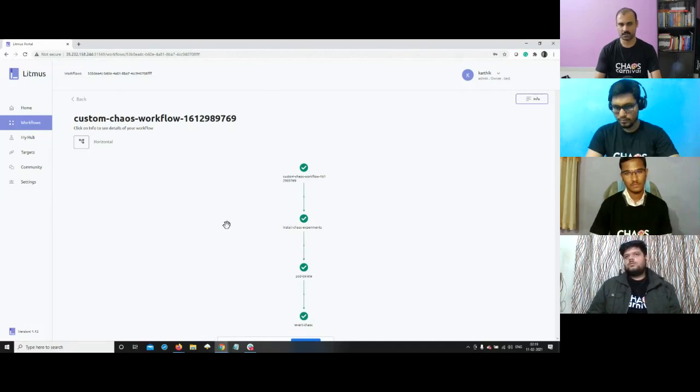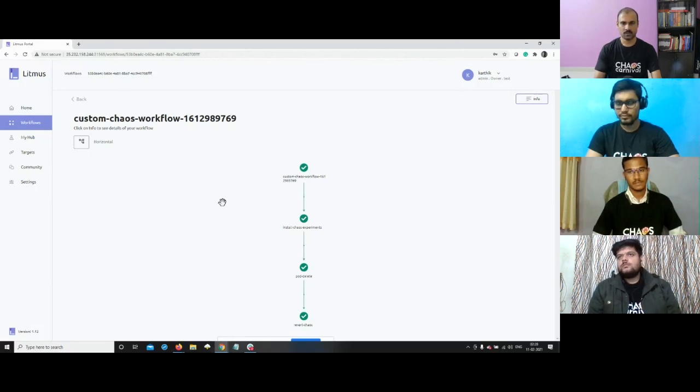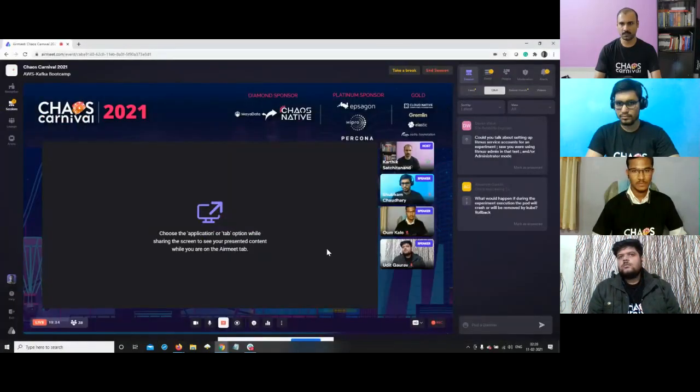So the rollbacks are guaranteed, and it also supports abort. Let's say for some reason you felt the situation was getting out of hand, or you really want to abort chaos because you see that some other downstream applications are not behaving the way you want them to. Then you can abort the chaos, and that's going to remove all the chaos processes that it has injected, depending on what experiment it is. So I hope that answers the question.